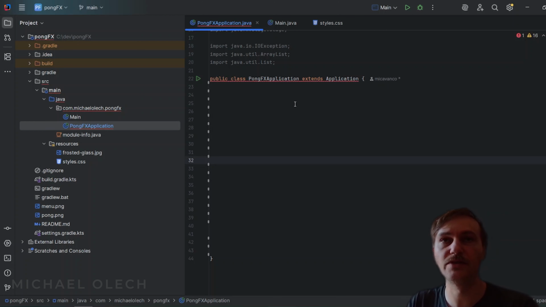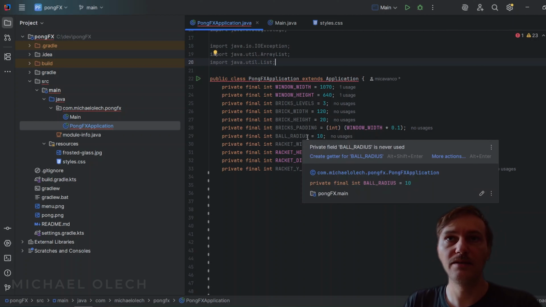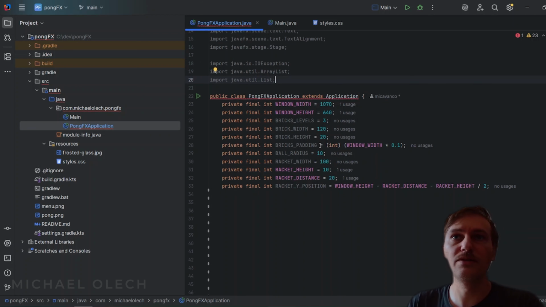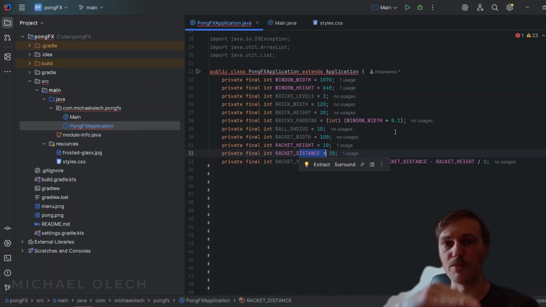Our class fields here, I will define just width and height, the size of the window that we are going to create. Another is the bricks level, which means the levels of bricks that we're going to have in our game. Another is the width and height of the brick. Padding means the distance between the edge of the window and the bricks themselves.